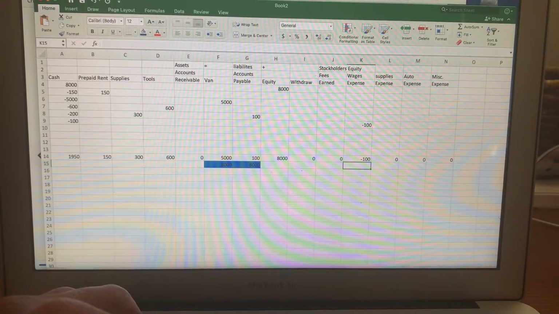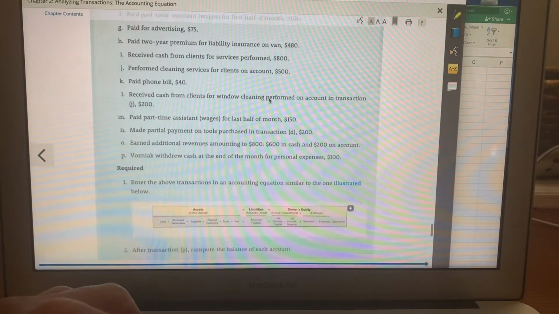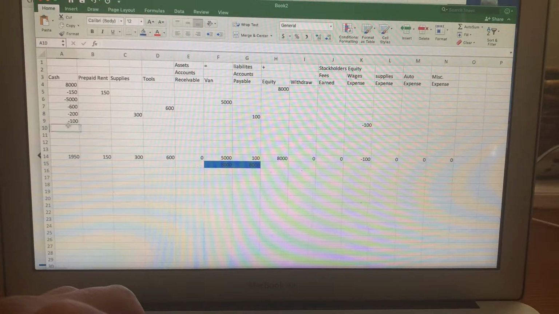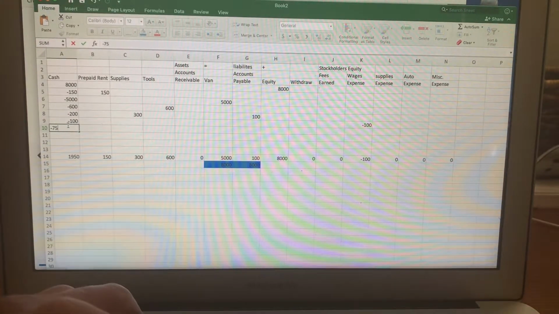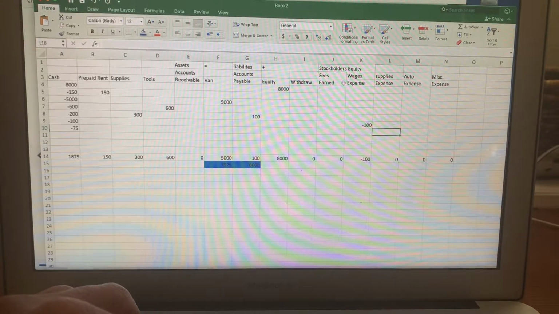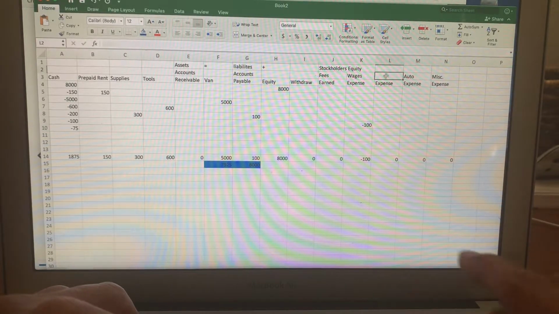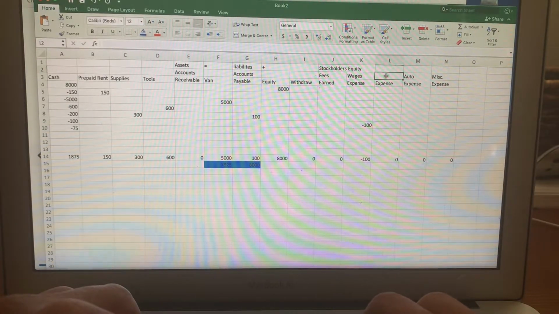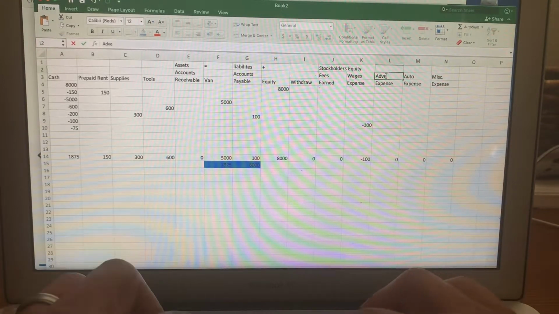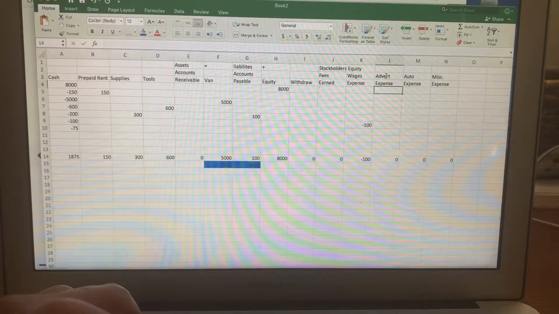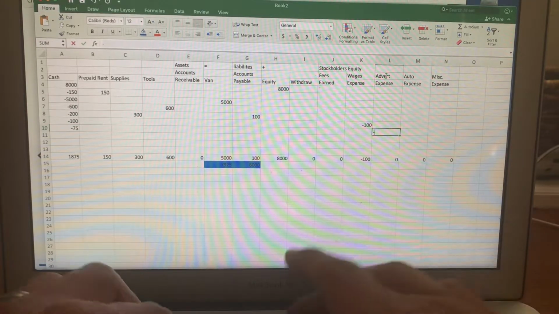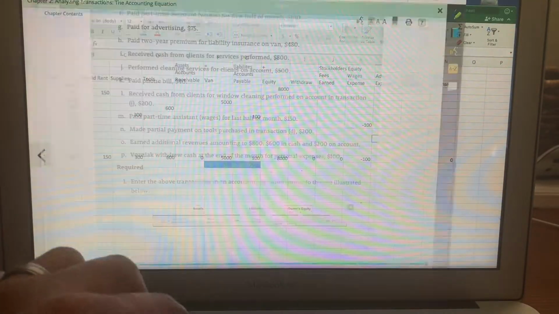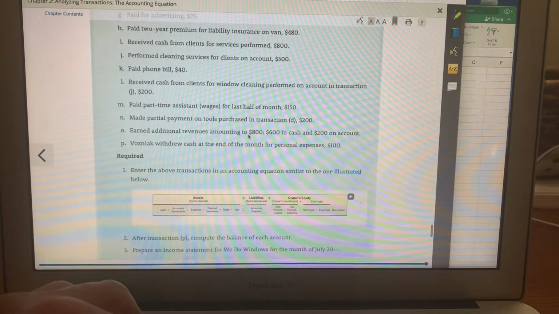Good, so next transaction is paid advertising for $75. Anytime you pay it, if it doesn't say you paid on account, then you have to say $75. So $75 there. Let's see, so I'm gonna change this away from supplies expense. I'm gonna say, what was it? Advertising, advert expense. So now I'm gonna hit minus 75 there. Okay, we're doing good.